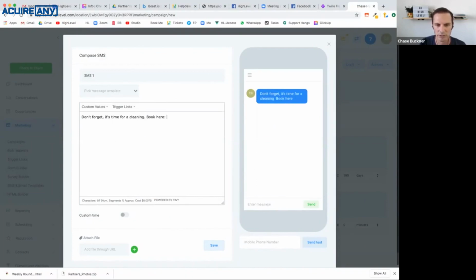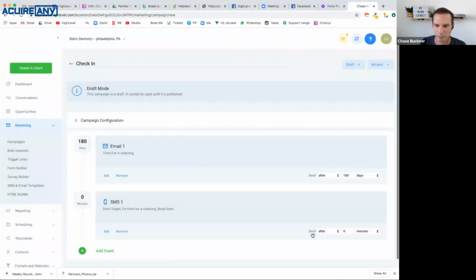Book here. And we do this the day after. And this is a good refresher. After steps are relative to the step before it. So we wouldn't put this as 181 days because that would go 181 days after that email was sent. We're going to do 1 day because it's going to go 1 day after the last email.